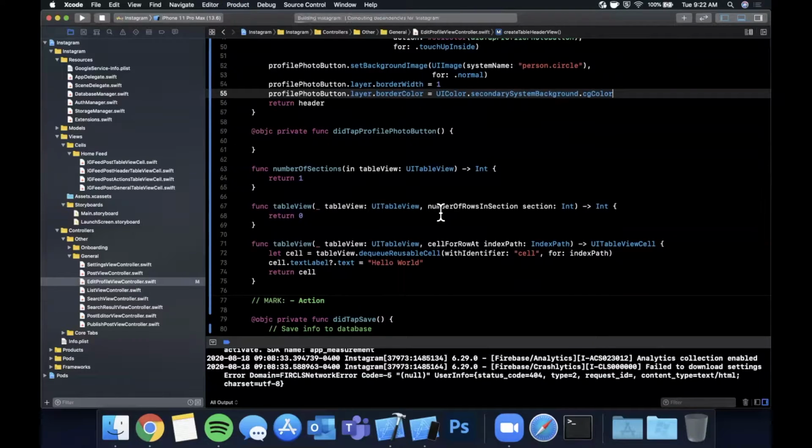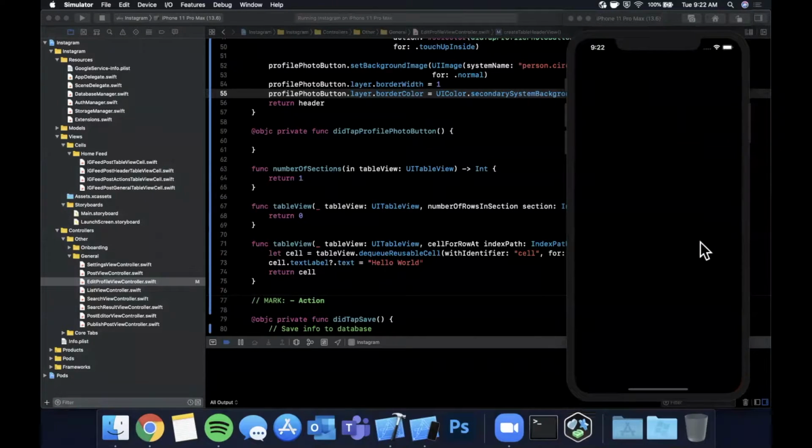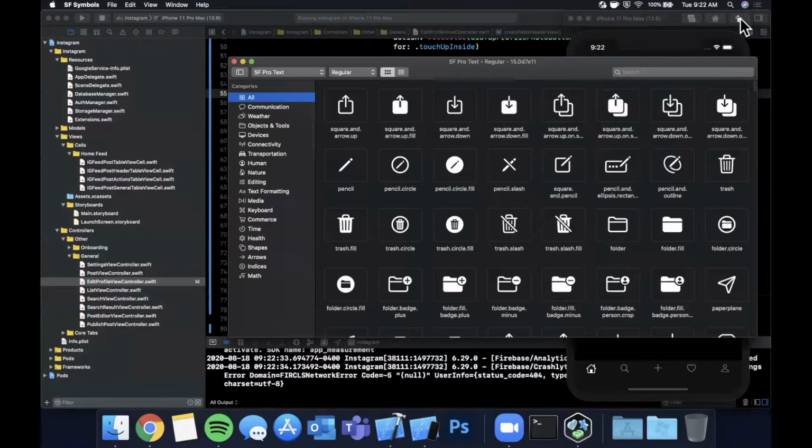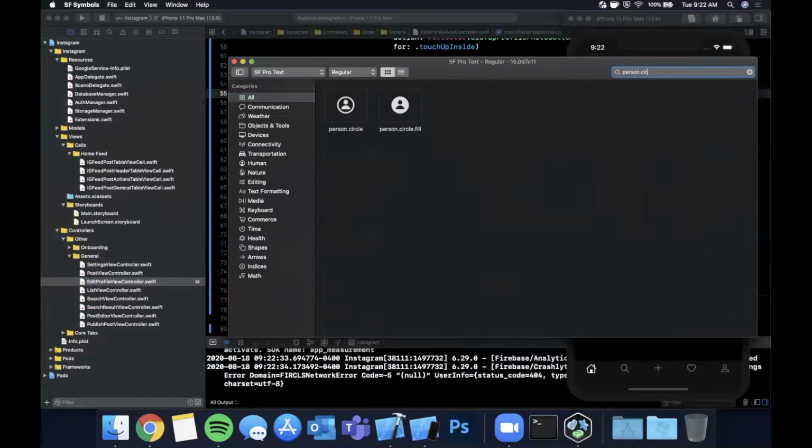Go ahead and hit Command R. Let's see what we're working with so far. Let me also open up SF Symbols and see what symbols are available to us. So SF Symbols you can grab from Apple's developer website. It's totally free. And this is a good reference for images. So this is person.circle. I think there's person.fill also. I kind of like that one too.